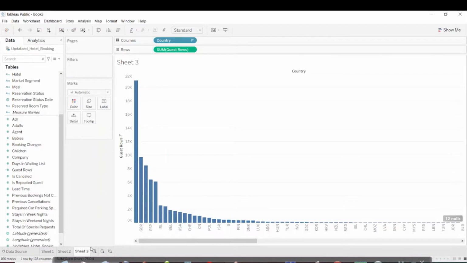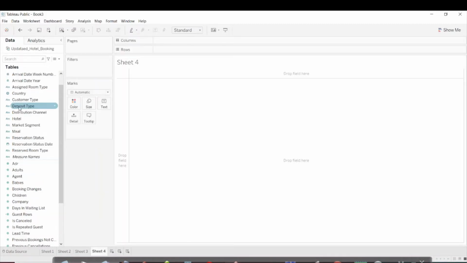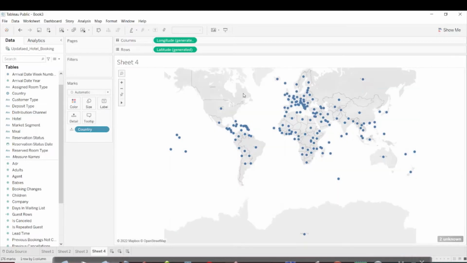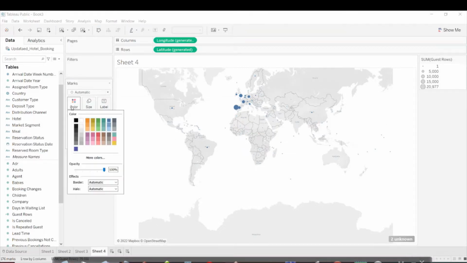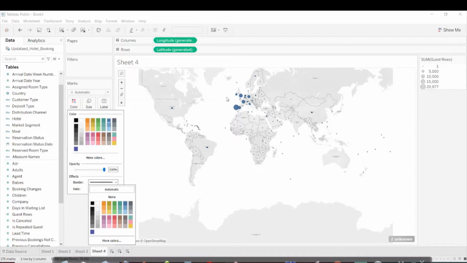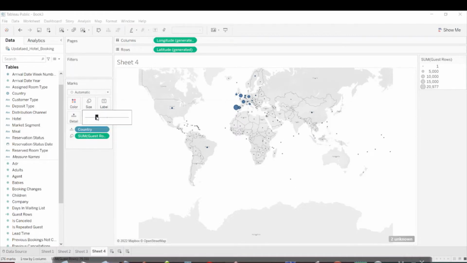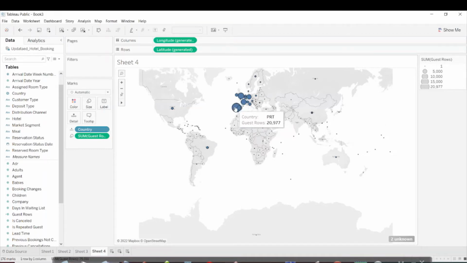In the next chart, I will just double click on country. It creates the map, and then guest rows. Just do this, and then I will double click. It automatically creates the chart. So Tableau is very easy in that way. Color, and then I want to give a black border over here. Size, I want to increase it a bit. Size is telling us the number of guests. The bigger the circle, the more guests are from that country.